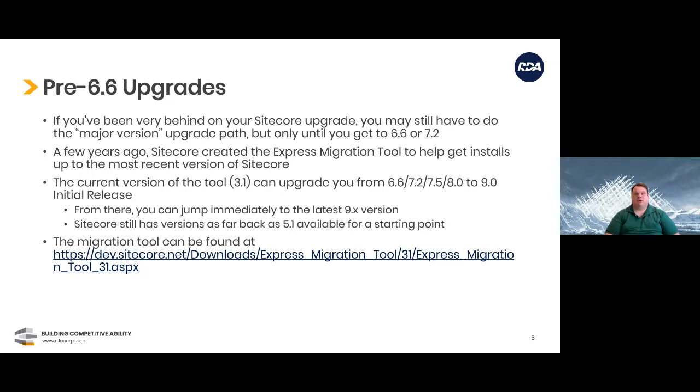Those 8.2 sites are starting to fall out of mainstream support now. And that was only a couple of years ago. I set up a number of 8.2, like update 1, update 3 sites, 2-3 years ago, and they're already falling out of mainstream support. So you can imagine anything from 6.6 and back, you really need to get upgraded from a technology standpoint, a maintainability standpoint, support. You've got to get those clients to upgrade those sites if they're not already.